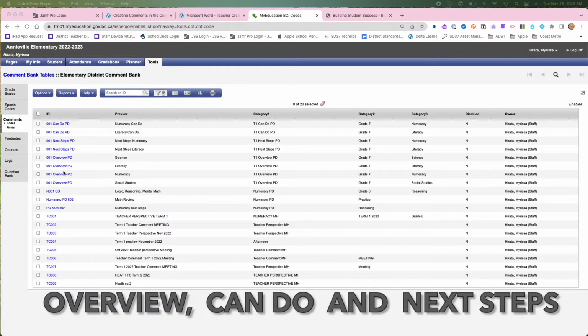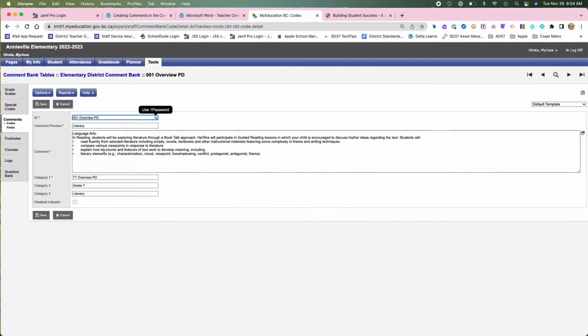If I go into my literacy overview, I've pasted my literacy overview in here. I've just put a code in here, called them overview with my initial 001, thinking 001 might be term 1. And then literacy, so I can see that little hint when I bring it up. And then this is really important. This is the most important one right here, is to label it here so that all my overviews show up at once when I go into place my comments.